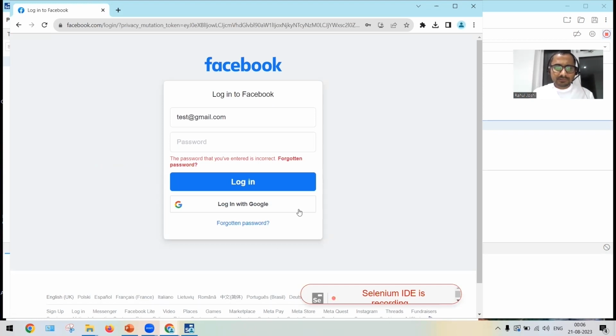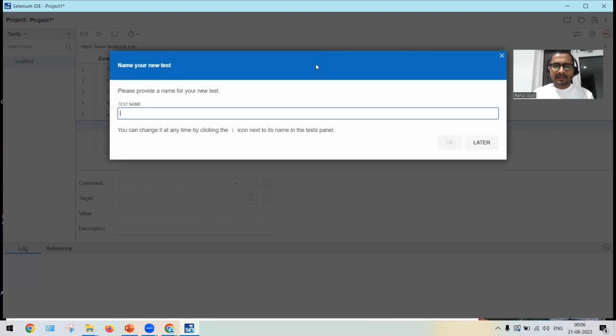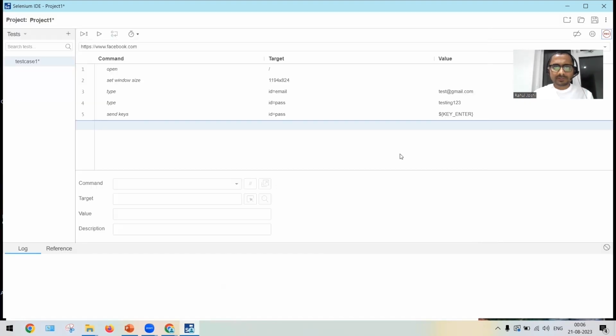Now, just click on Selenium IDE again. Here at the bottom, open the project. Here on the right hand side, you will find a stop recording button. Just click on it and give the test case name. I'm just writing test case 1. This is the test case name that I'm giving. Click on the OK button.